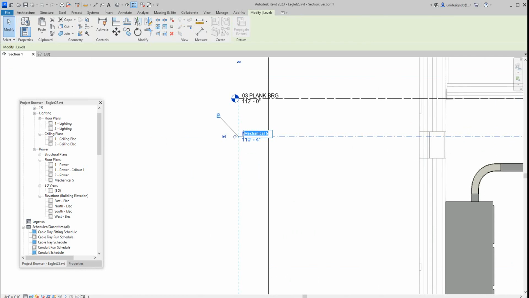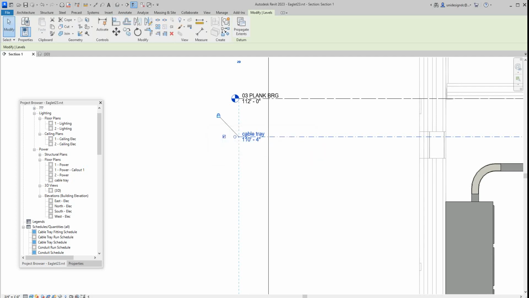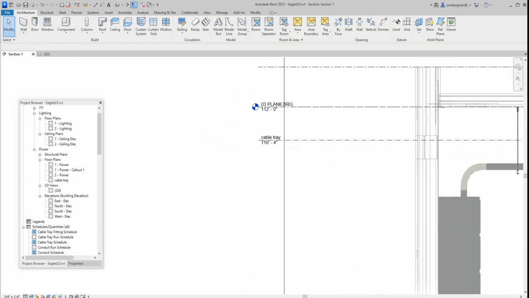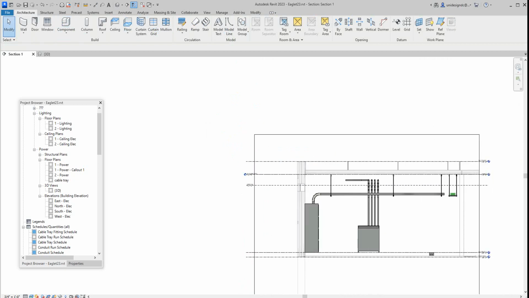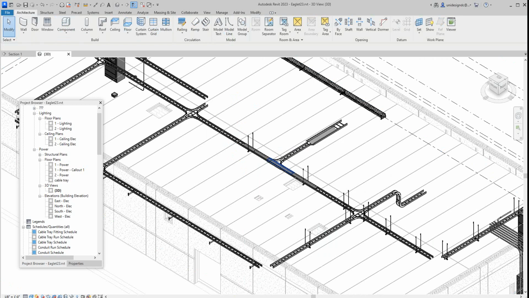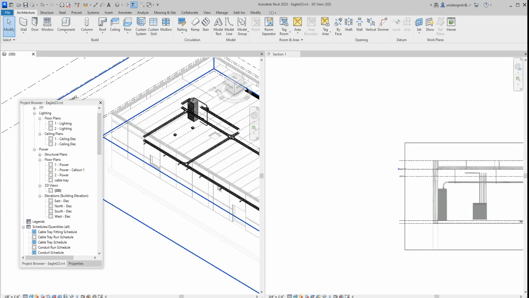I'm going to take this level, click it, and rename it. I'll call it cable tray level, but you can call it whatever you want. And now there it is in my project browser. Next I'm going to go to my 3D view and tile these views so you can see what's going on here.